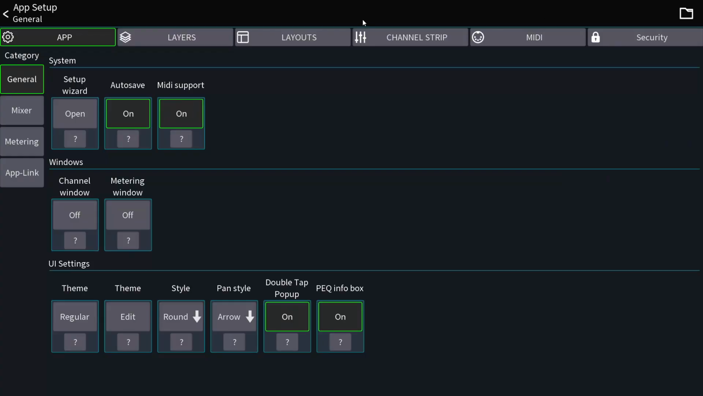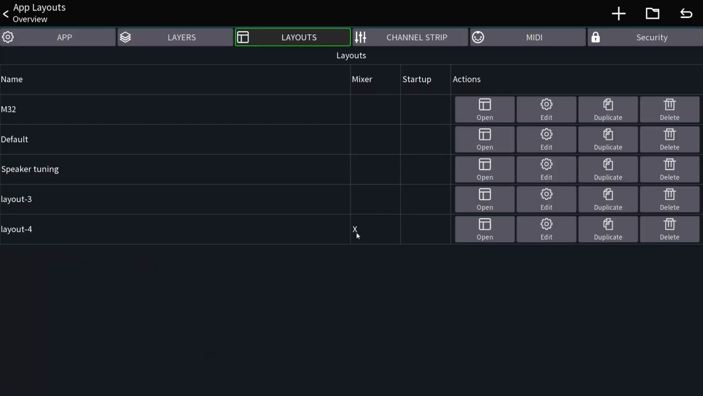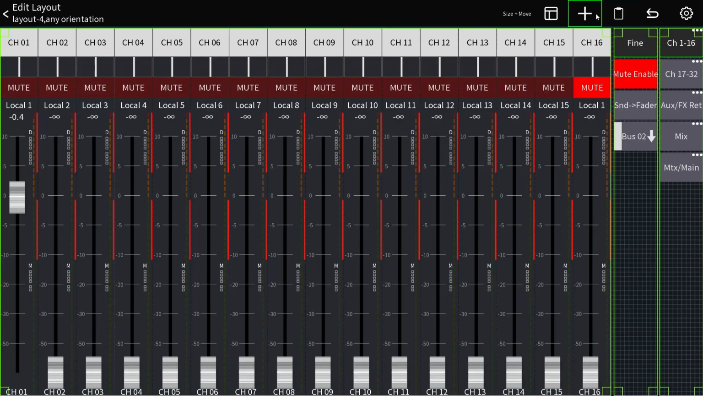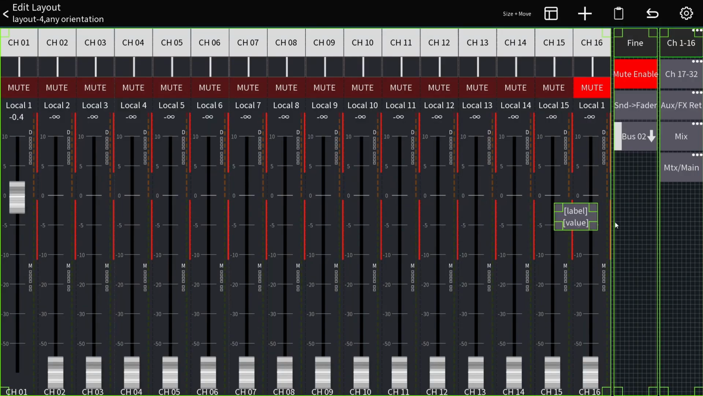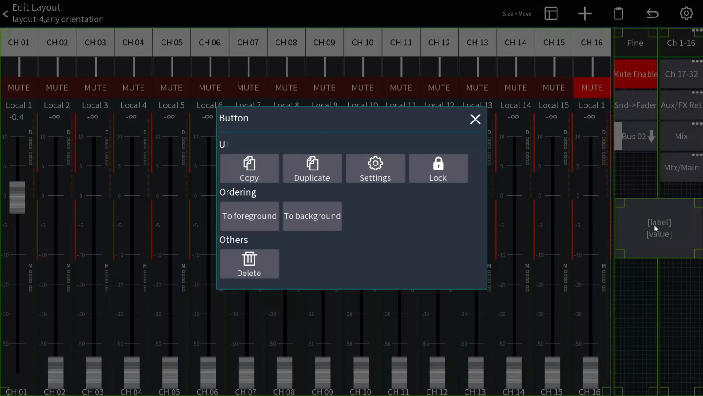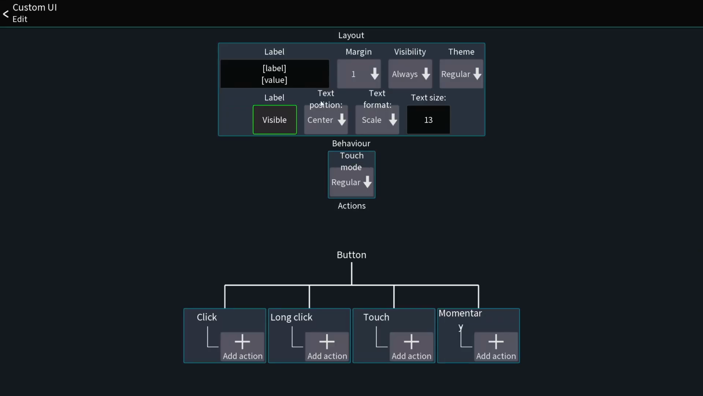Okay, so I'm going to go back into that layout. You see that X right here? It means that this is the main layout of the app. So I'll go into edit and hit the plus icon and go to general and create a button. This is the button. I'll put it here, make it nice and big like that. And I'll click on it. Go to settings and let's call it talk.